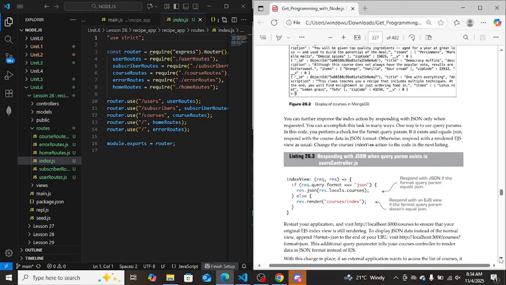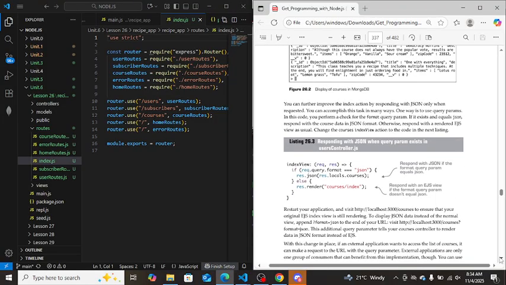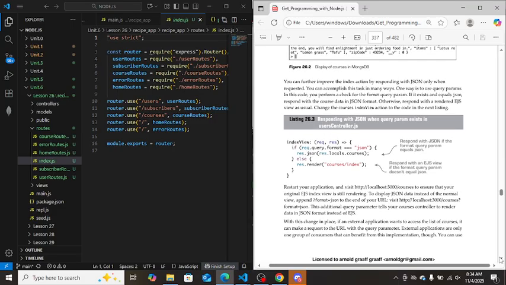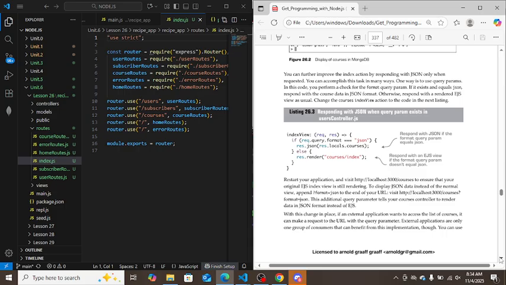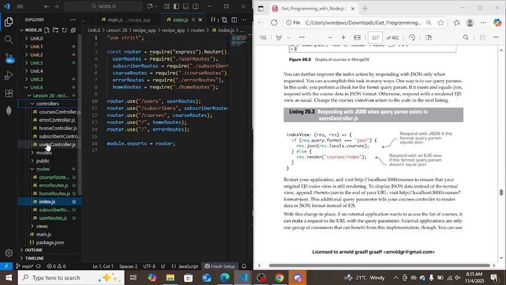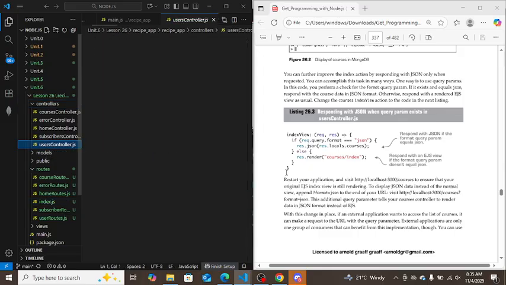We can further improve the index section by responding with JSON only when requested. We can accomplish this task in many ways. One way is to use query params. In this code, we perform a check for the format query param, responding with JSON when the query param exists in coursesController.js. This is our listing 26.3, so we're going to go to our coursesController.js.